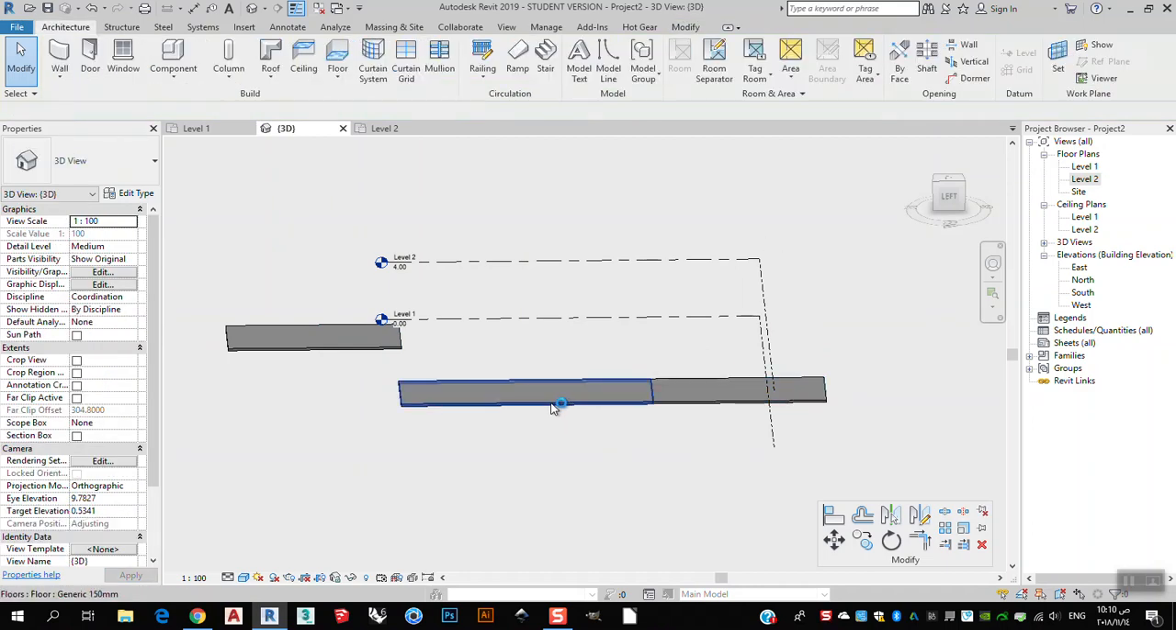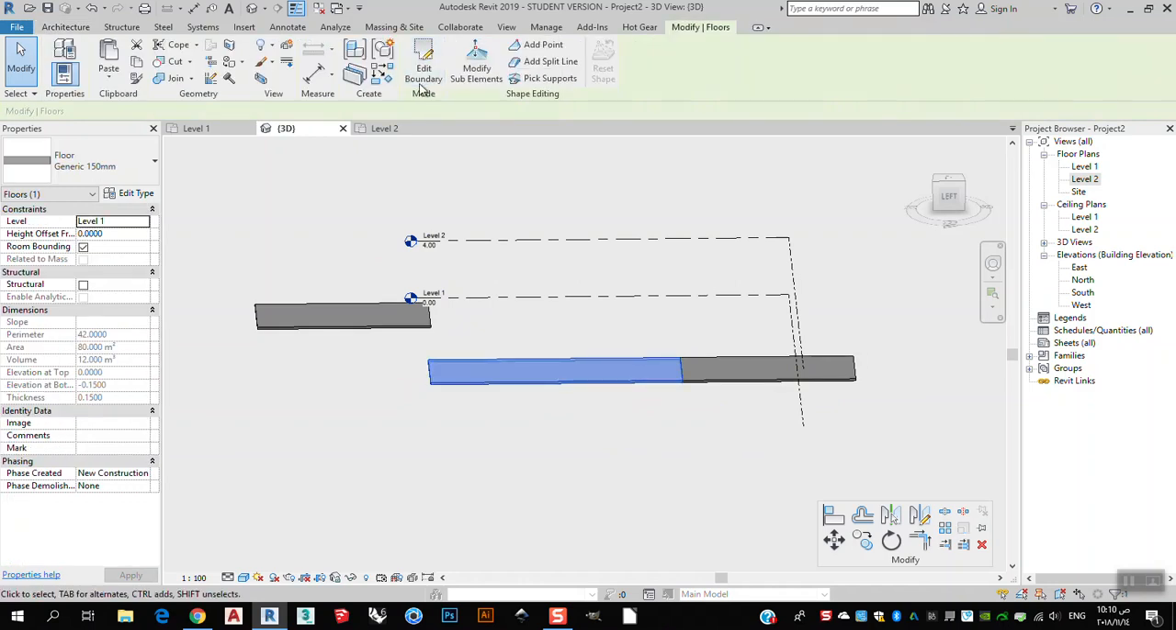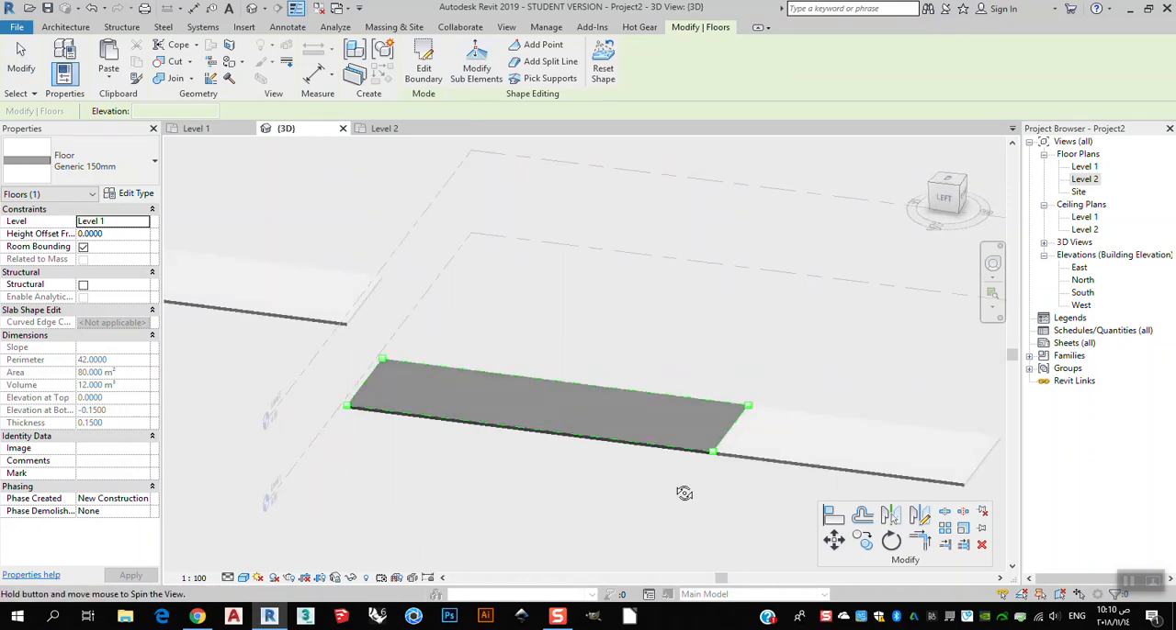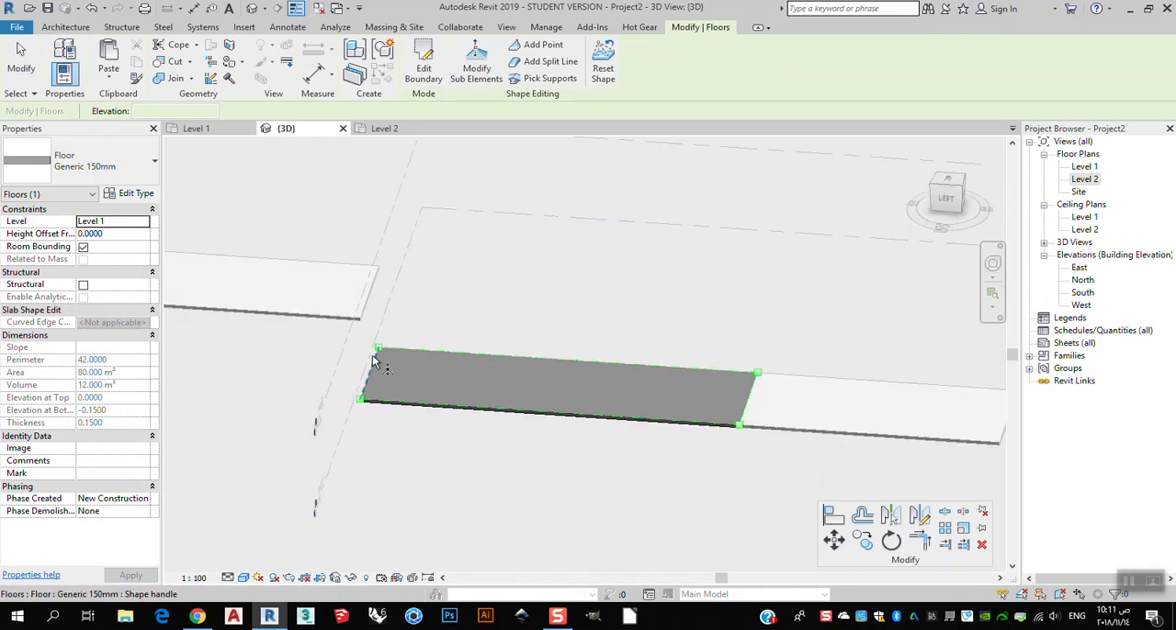Now I want to show you something. If I just click here, I found this edit boundary, and we talk about it. Here we will find these options. It's called modify sub elements. That means you can edit it another way. If I just click modify sub elements, you will find these green lines and dots here.